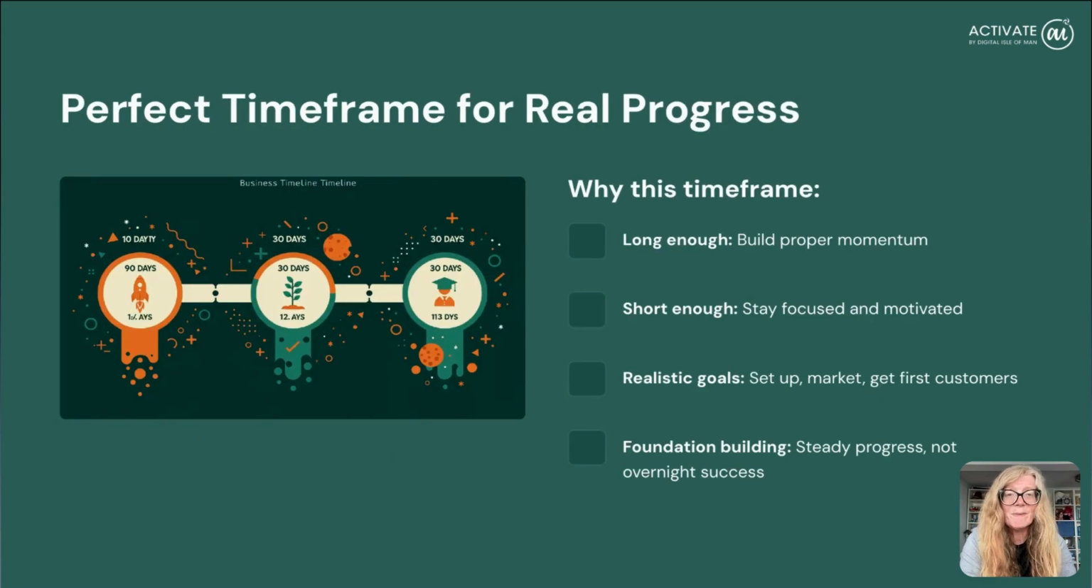Why 90 days for implementation? Because it's long enough to get proper momentum, but short enough to stay focused and motivated. In 90 days, you can set up your business, start your marketing, get your first customers, and build the foundation for longer term success. Steady progress towards your goals.